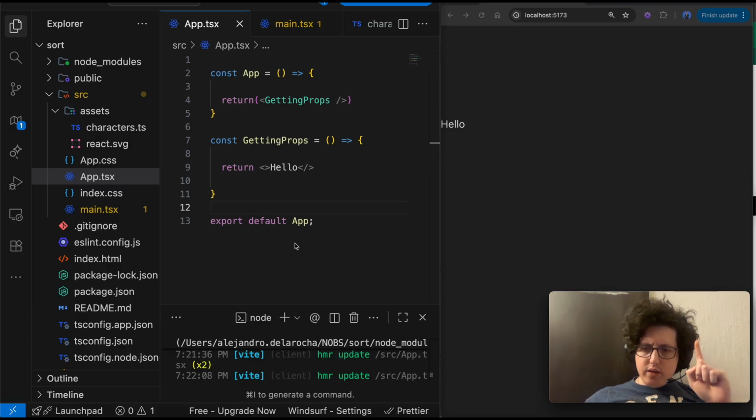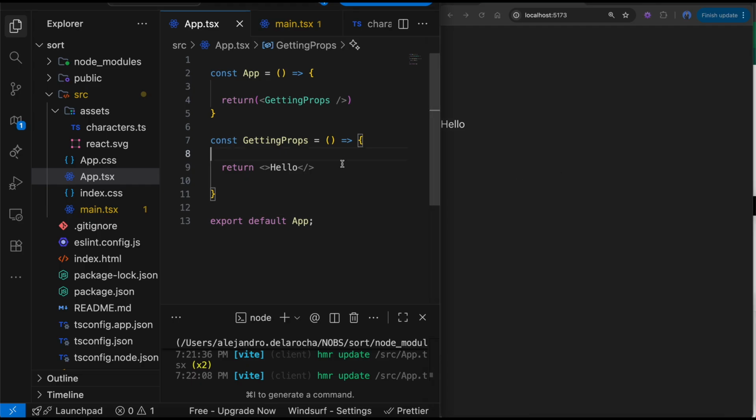Today I'm gonna try to explain props in 5 minutes. Props are the values that we inherit in the child components. In this case, app is the father and getting props is the child.